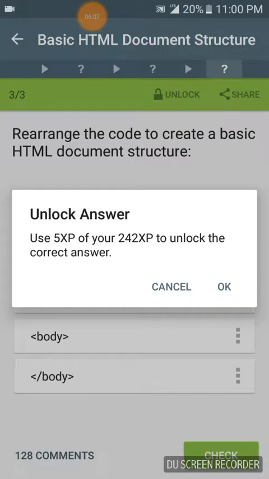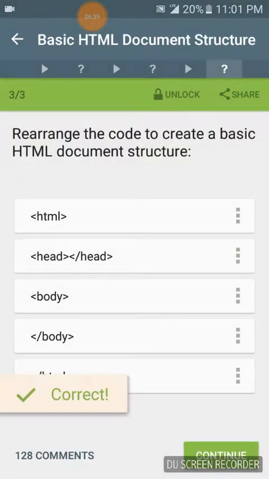Okay. You hit this unlock up here, and it says use 5 XP of your 242 XP to unlock the correct answer. So as you go through the course, you build XP, and it's kind of funny because it's like the golf game that we're playing. The further you get into playing the game, the more XP you get, and the more things that you can buy when you're playing golf. Here, you build up XP and it lets you cheat. So you can use 5 XP to unlock the answer, click OK, and it does the correct answer for you and corrects it while they're at it.